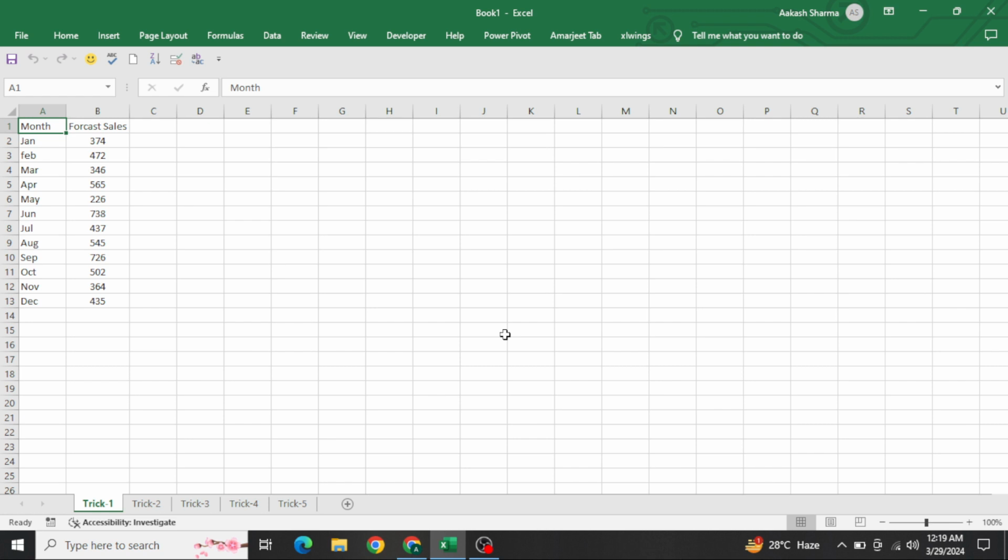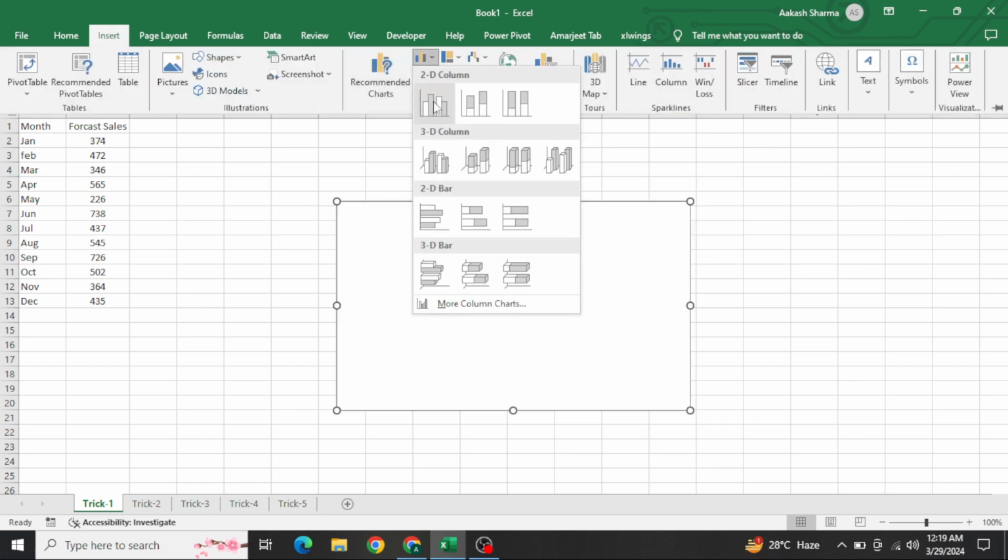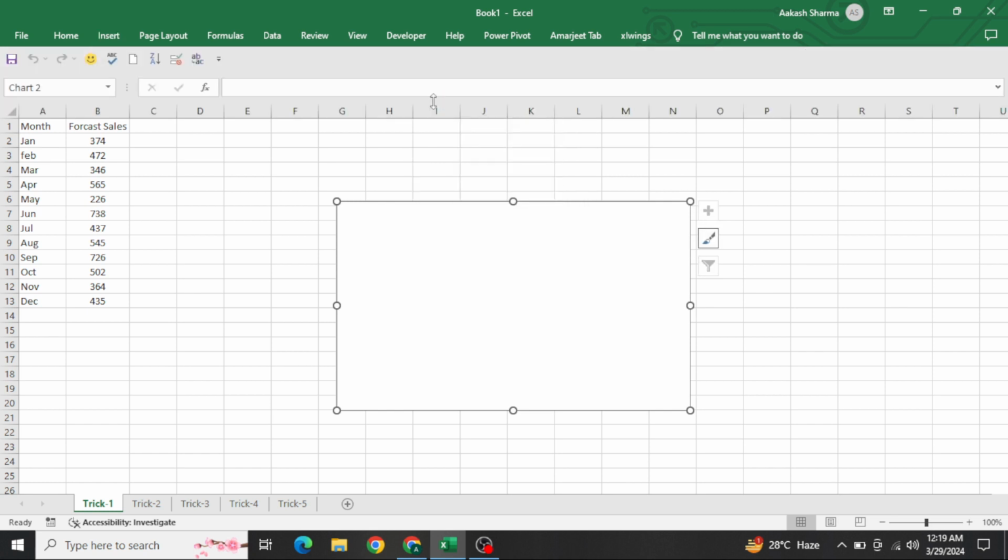In trick number 1, you can see I have data in columns A and B. I have month-wise data, all right? So what we need to do here is plot a chart, any chart. For example, a column chart, but in a unique way. So I'm keeping my cursor in a blank cell, and I'm going to insert any chart, for example, a cluster column chart.